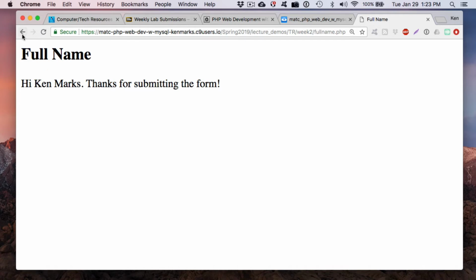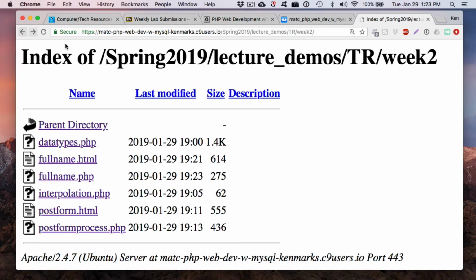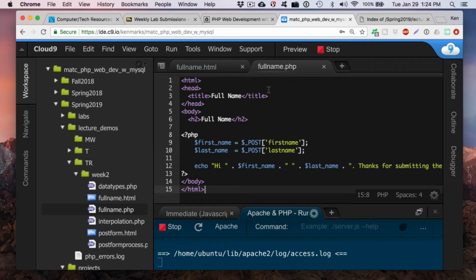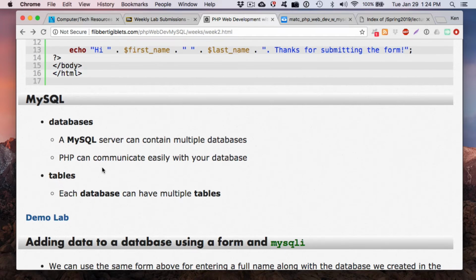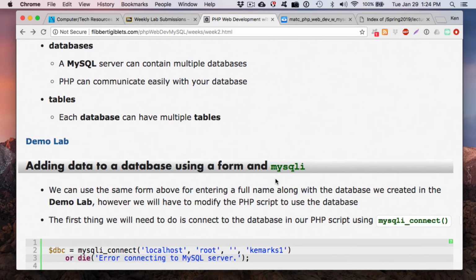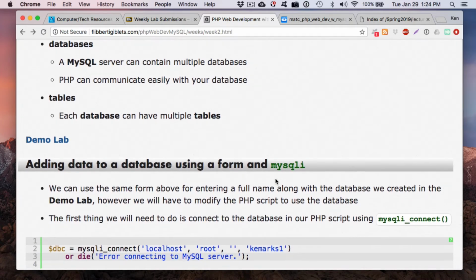Okay. Let's get into the stuff for Chapter 2. All right. That means we've got to introduce databases. So, a MySQL server can contain multiple databases. PHP can communicate easily with your database. Each database can have multiple tables. Fantastic. So, I would like to walk through this demo lab with you.